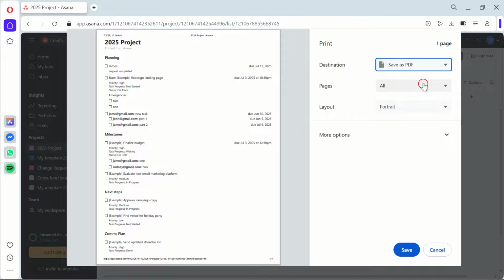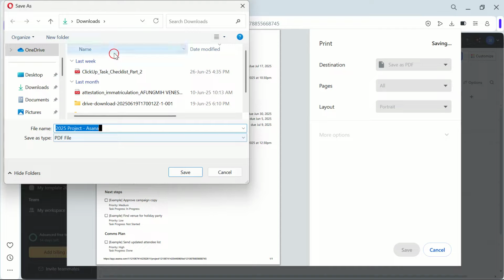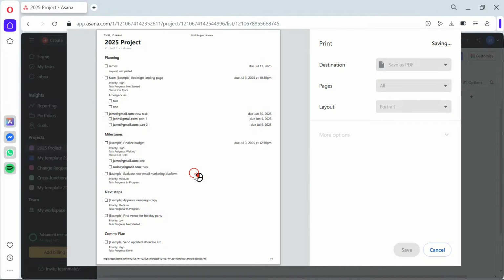So in the Destination field, change the option from your printer to Save as PDF. This step is crucial because it allows us to convert the print preview into a digital PDF file. Once you've done that, hit the Save button, choose where you want to save the file, and voila! Your ASANA project data is now a PDF report. And there you have it, a simple way to export your project data to a PDF report on ASANA.